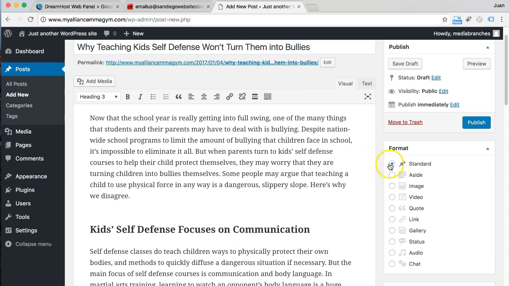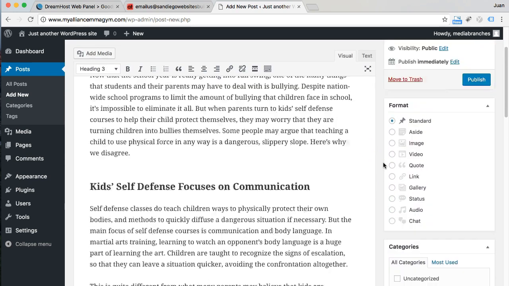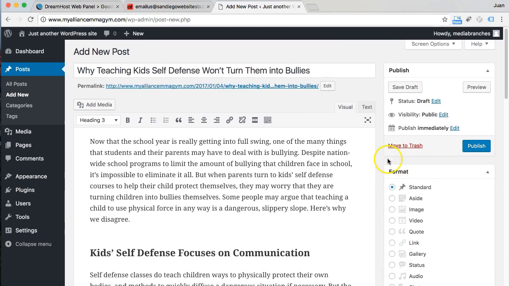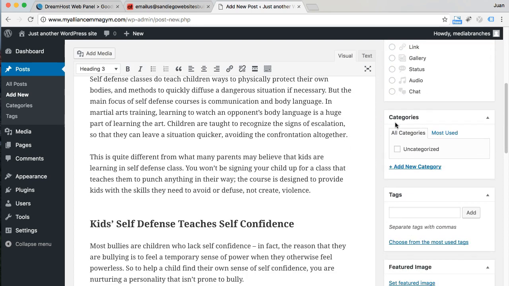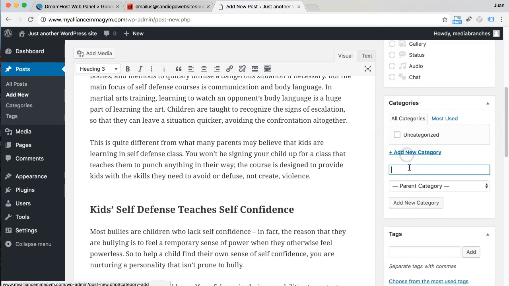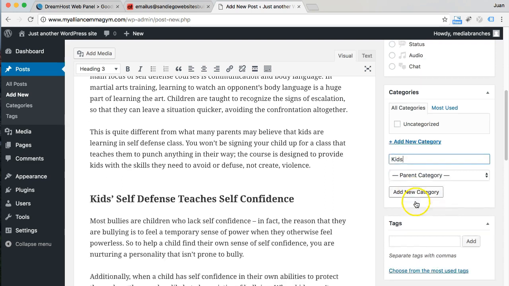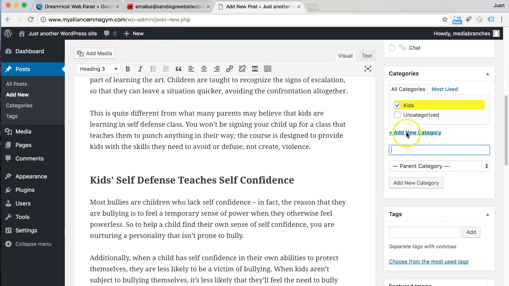And after I have this set up, I'm going to scroll down to the right, and I'll select a category for it. And this is why teaching kids self-defense won't turn them into bullies. So under categories, I'll click Add New Category, and then I'll put Kids MMA, or I'll just leave it at Kids. And then I'll select Add New Category.